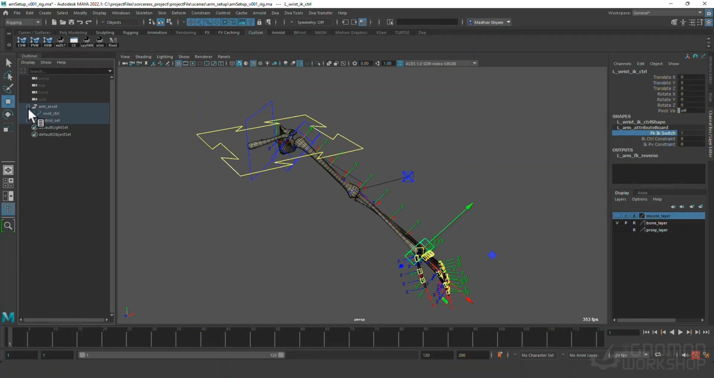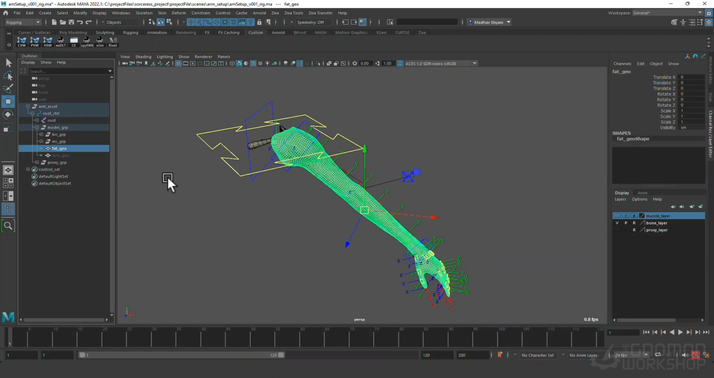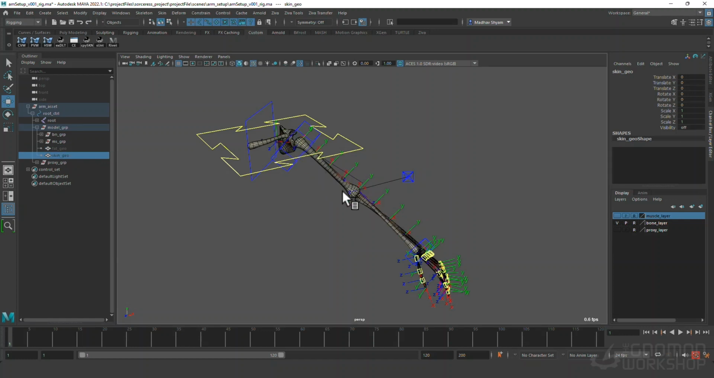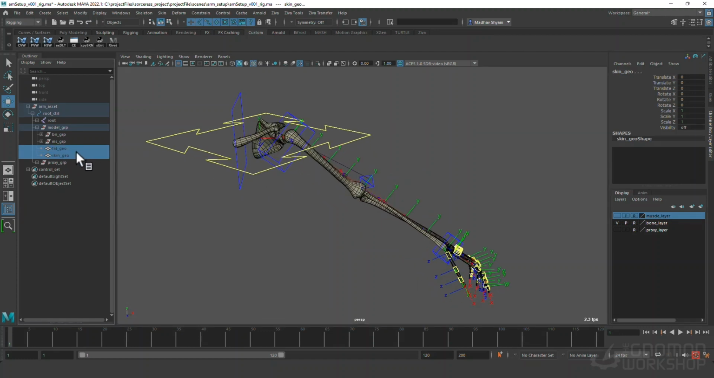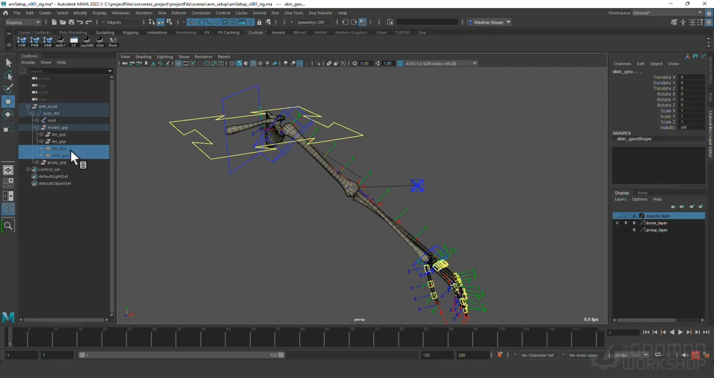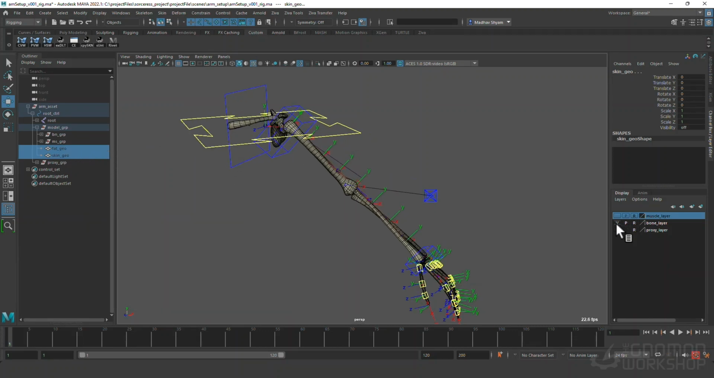And for our simulation geometry, if you go under the root and find the model group, we have an additional fat and skin geometry. Well, I'm not going to guide you through the process of creating this geometry in this chapter, but we're going to just use it to build our first setup.